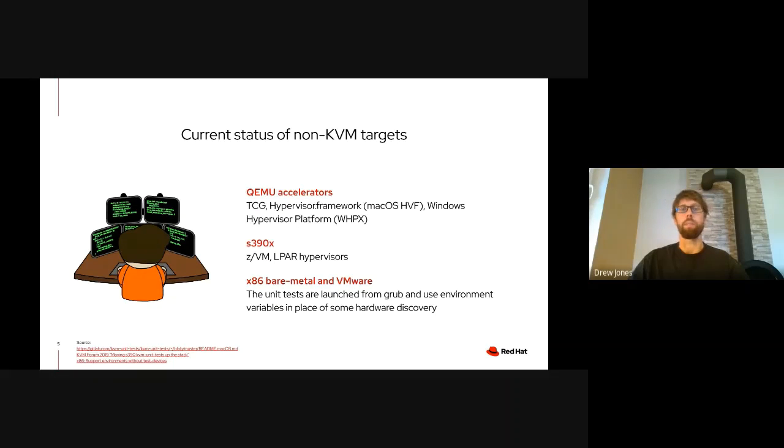So what's the current status of testing non-KVM targets? Well, because KVM unit tests uses QEMU for its KVM user space, other QEMU accelerators are a natural target. TCG has probably always worked to some degree and been not only another test target, but a common way to develop tests for cross-arch before moving the tests to KVM to see if it works on KVM and real hardware as well. Also, hypervisor framework and Windows hypervisor platform are supported for testing.